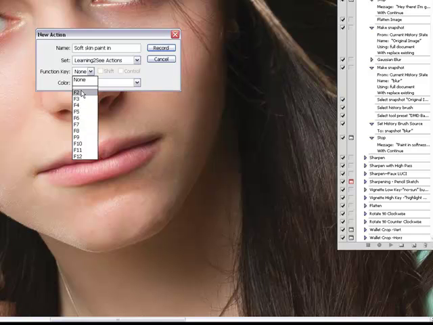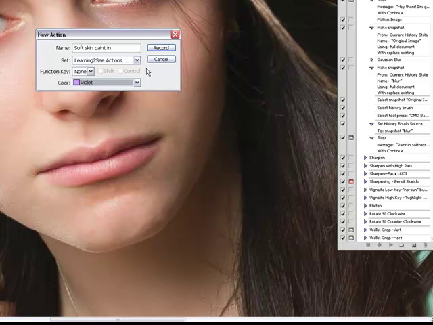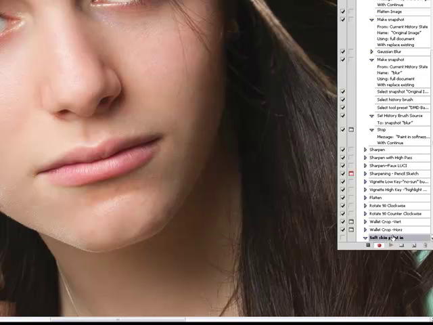If you want to assign it to a function key, you can do so, F2 through F12, and that would run that action. And then also you can add Shift and Control to those as well, which will give you a whole bunch of presets that you could have on your keyboard. We're going to leave it blank and just make violet the color of choice today. So we'll click record, and you can see that it created the title there for the action, soft skin paint in, and now our record button is active.